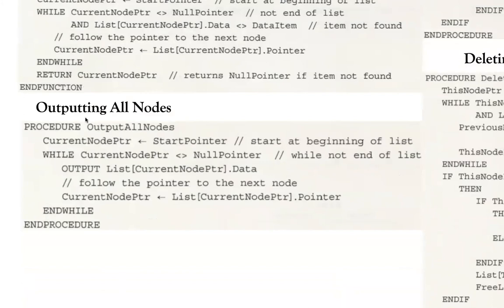In the last aspect, I am not doing any comparisons. I am simply moving from my start node all the way to the end node, and turn by turn outputting the contents of each and every node. So again, this is a procedure. Since I'm not searching for any particular node, I'm simply outputting all nodes, I don't need any parameters whatsoever. I will simply start at the beginning, take the contents of that node, output them, and move on to the next node until I reach the end of my linked list. So as always, there is no parameter required here.